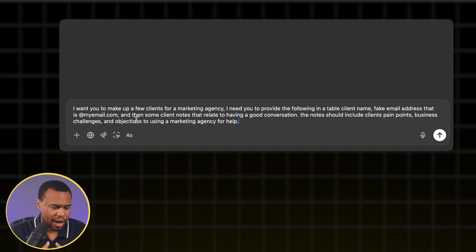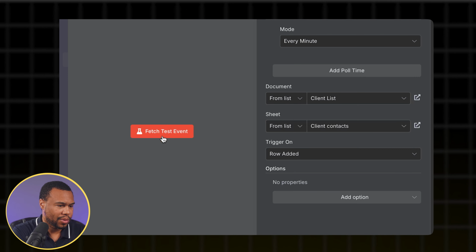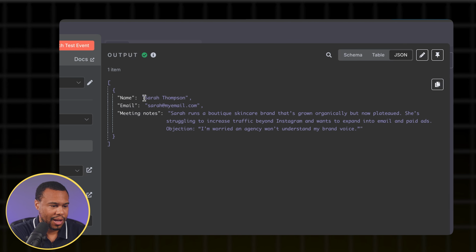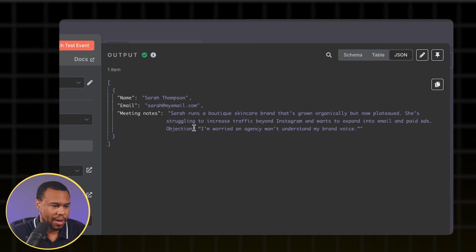Perfect. I'm just going to copy Sarah's information and we're going to put it into our Google spreadsheet so we can start getting the process rolling. Now I'm going to go back to N8N and test our connection just to make sure that it's pulling in the information. So let's go here. We'll say fetch. Perfect. And we can see Sarah, her email, as well as the meeting notes. Now what I'm going to do is pin this data so that we don't have to constantly rerun it while we build out the rest of our flow.